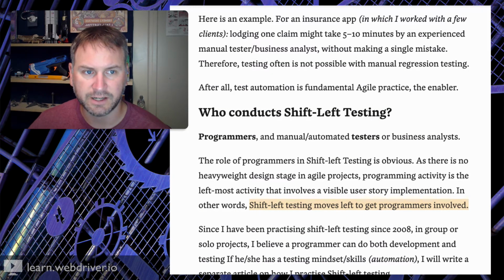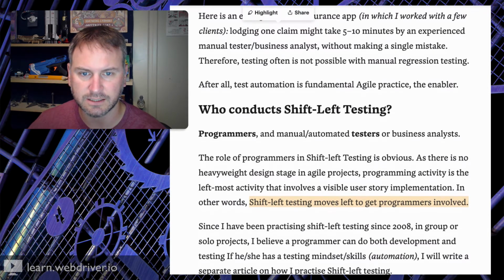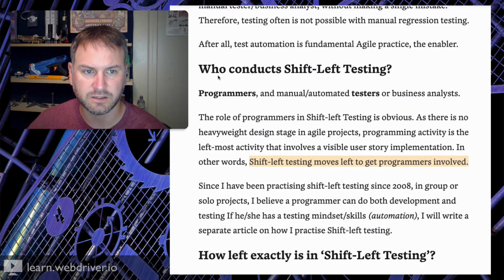Here's an example. For an insurance app, lodging one claim might take 5 to 10 minutes by an experienced manual tester without making a single mistake. Therefore, testing often is not possible with manual regression testing. And that's for a single test of lodging a claim, which might be more than a single test. Test automation is a fundamental agile practice, the enabler.